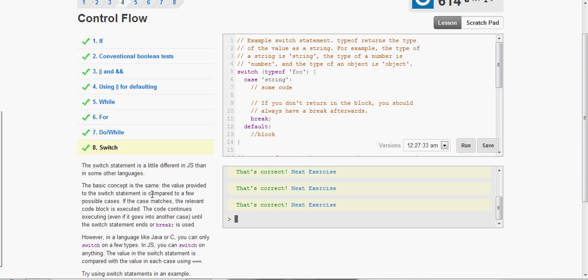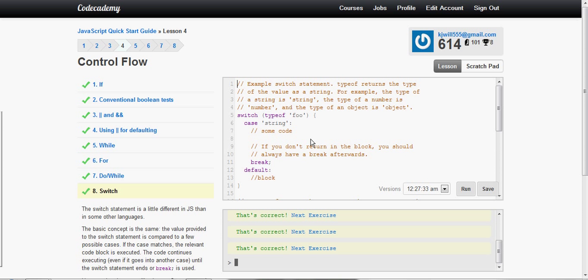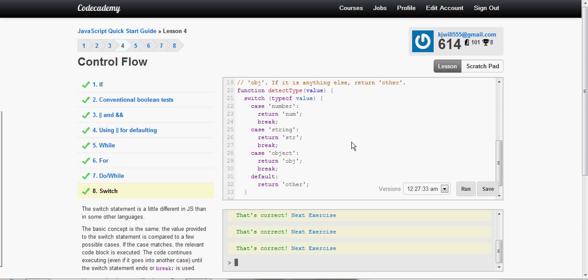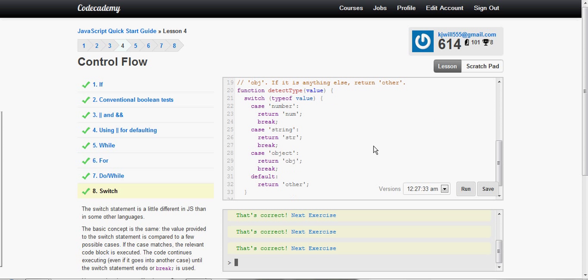And then here we're introduced to switch statements. Switch statements are a lot like else if statements. They're pretty much the same idea. So here it says, write a function that uses switch statements on the type of value. If it is a string, return str. If it is a number, return num. Object, return obj. Anything else, return other.